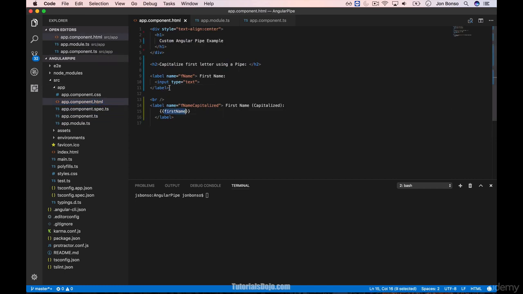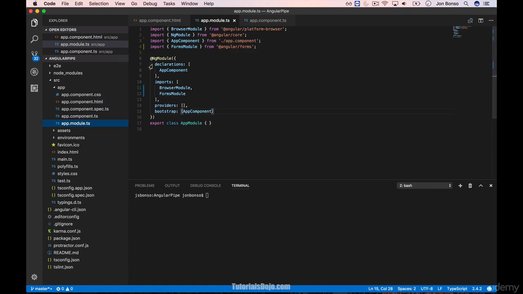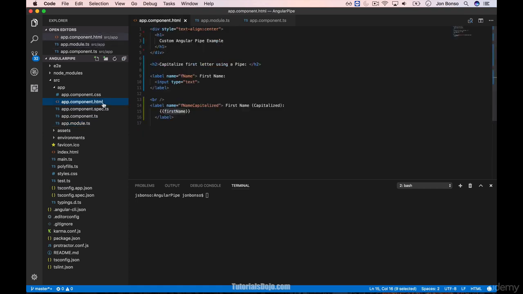And then since we have this FormsModule right in here, we can now use the ngModel directive. So let's go back to this HTML and then under input, just use this ngModel equals to the first name, and save it.